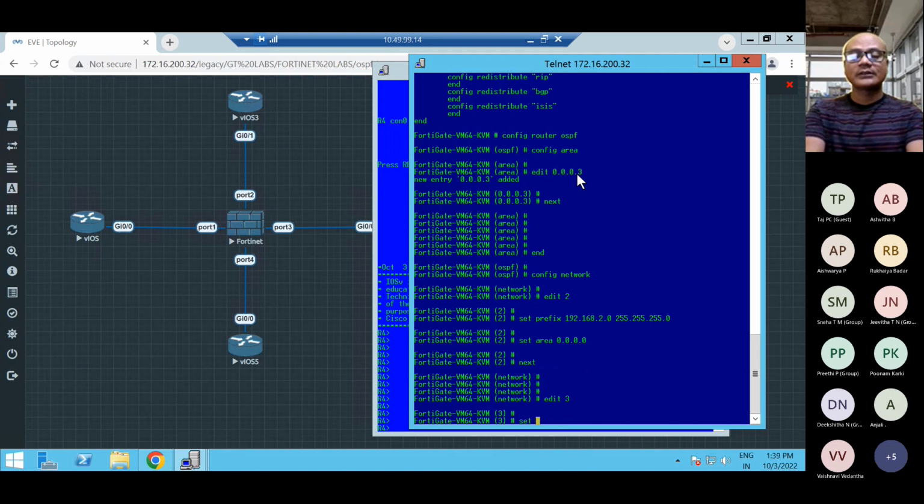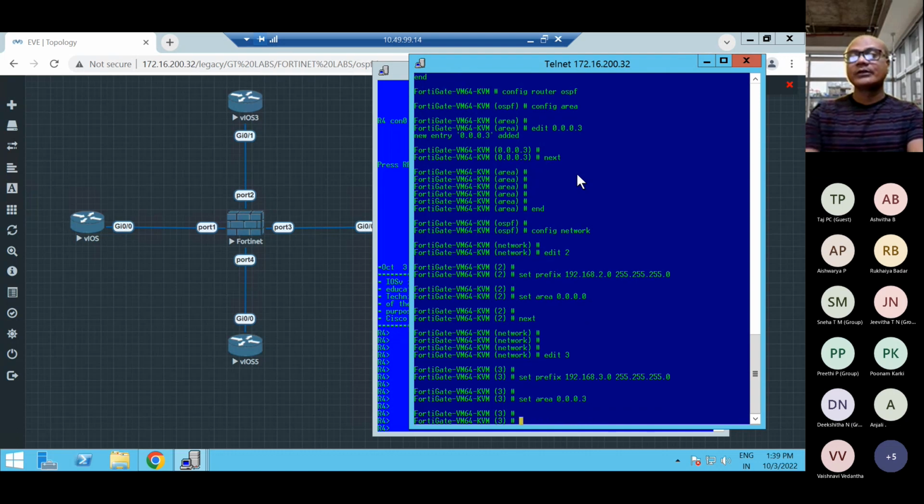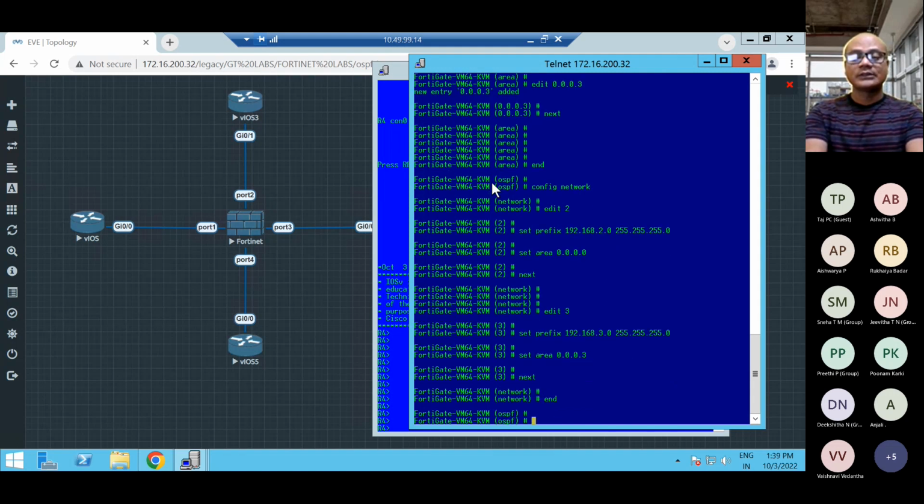Okay, set prefix 192.168.3.0 with the mask. Okay, set the area. Edit 3 is nothing but here. Which area? 0.0.0.3. And now it is accepting, right? Previously it was showing some issues, but now it has been accepted. So once we are done, next and end.